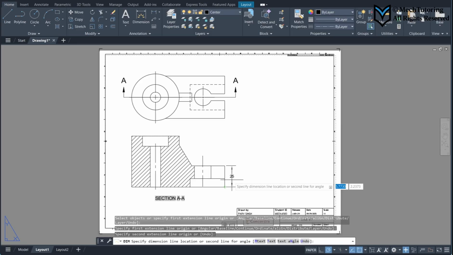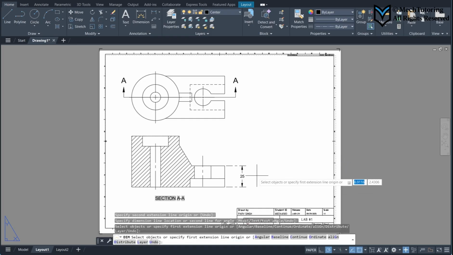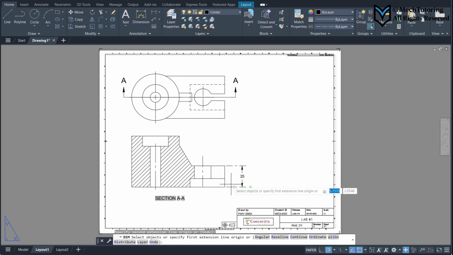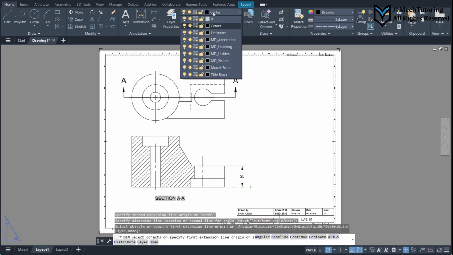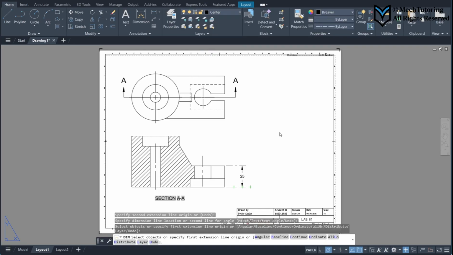Now if you add dimensioning, the size of the dimension, the size of the letter will be according to what we mentioned over there, but you will see that this extension line is center because the layer center was selected over there. You can change that into visible, but I don't recommend that.